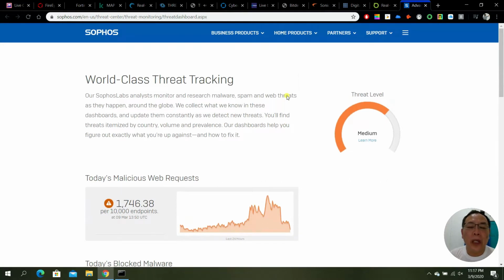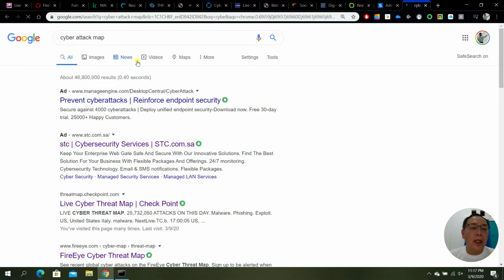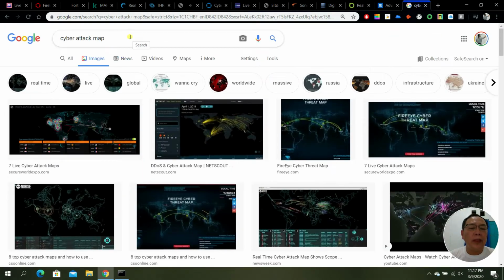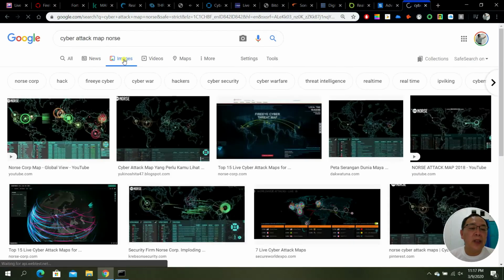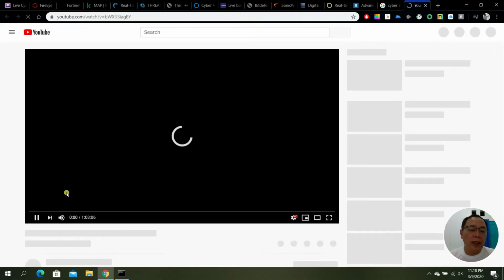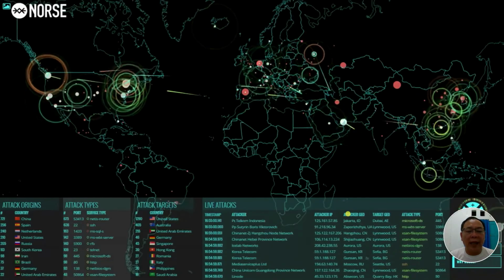A long time ago, I was able to look at some interesting cyber attack maps. If you open up Google and just type cyber attack maps, we're going to look at several attack maps, for example images. One of the most interesting is from Norse. Just type Norse. I'm not very sure whether it's still available nowadays. Nothing much here. If you look at the images, we can see something like this. This is from Norse. There's a YouTube video showing this Norse. Very interesting visualization of the attacks.